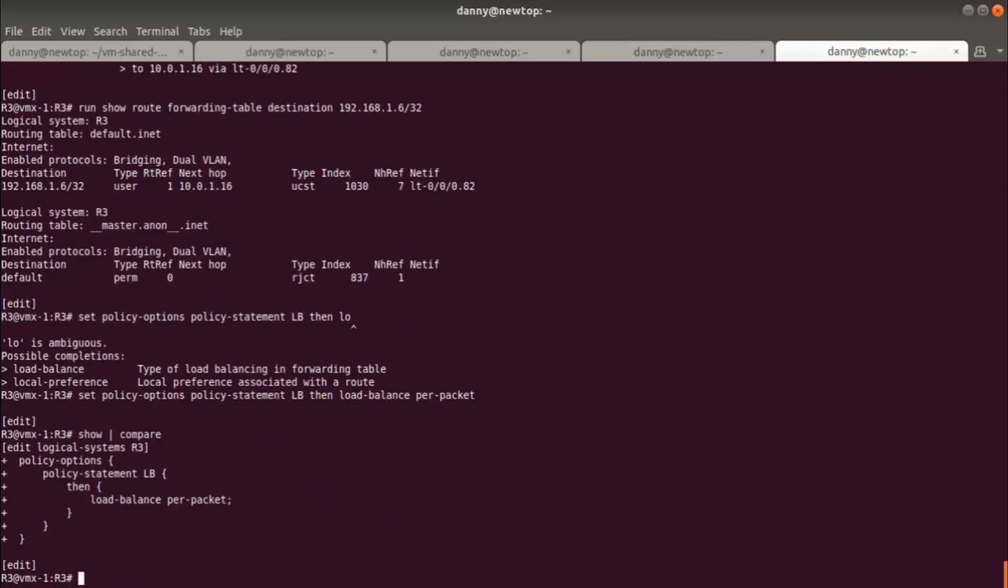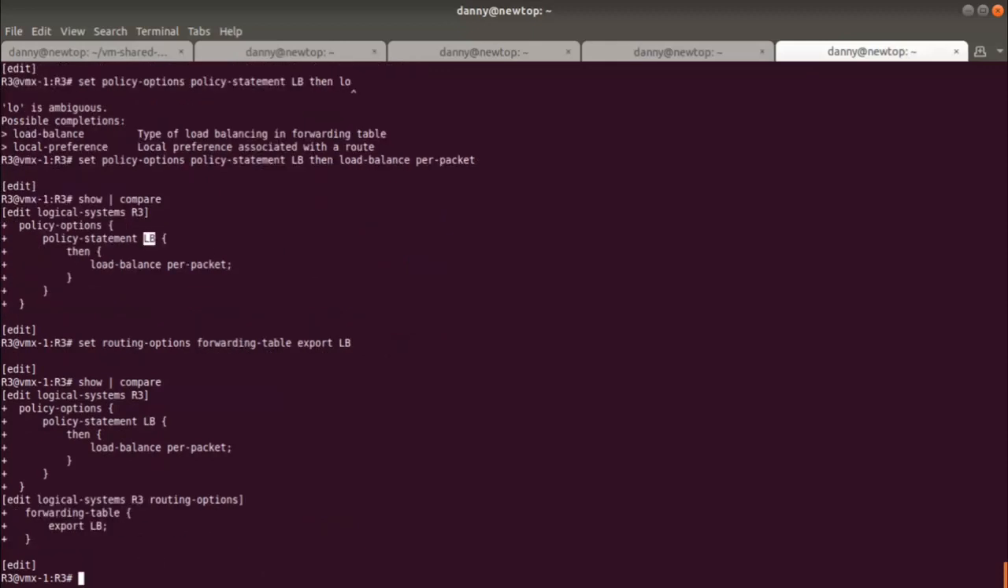The final step we need to take is we need to apply this policy statement. And we're applying it to the forwarding table on export. Let's apply this configuration now.